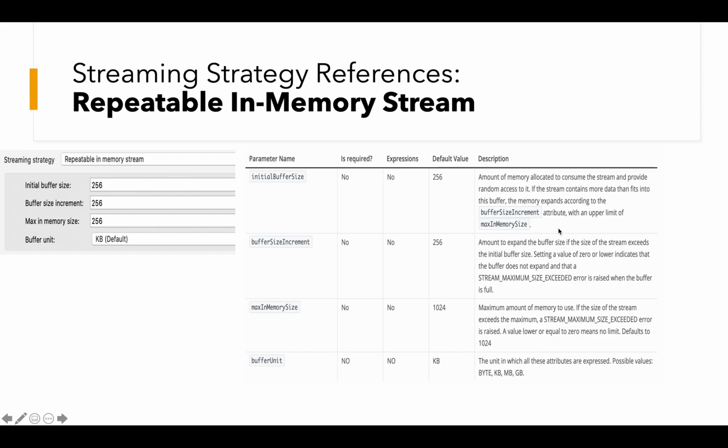Buffer size increment is how you want to increase the buffer, like from the initial 256 KB, every size increment will be in that increment only, and it will error out if it crosses the maximum in-memory size as well. Of course, all these parameters are configurable. You can change them as per your business use case.